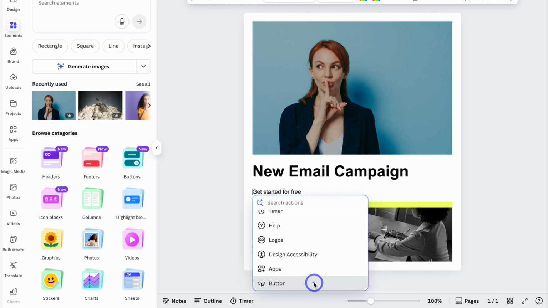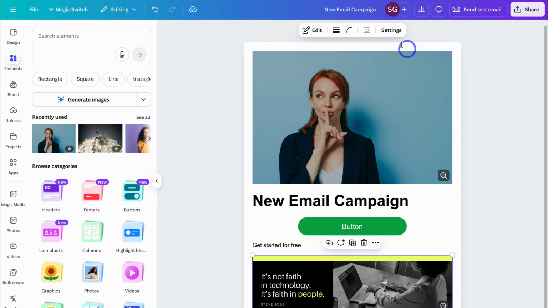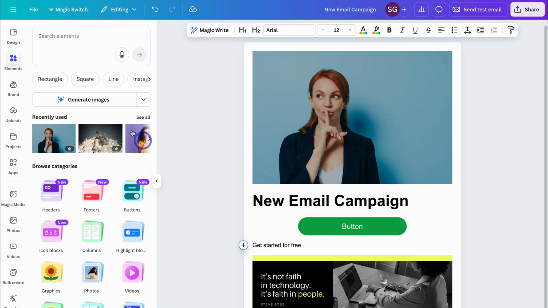For example, we can also add a button that links to a destination. So when an email recipient opens up this email campaign, they can click the link and that's going to take them to the destination link. Let's click done and then navigate over to settings. And then navigate over to design.